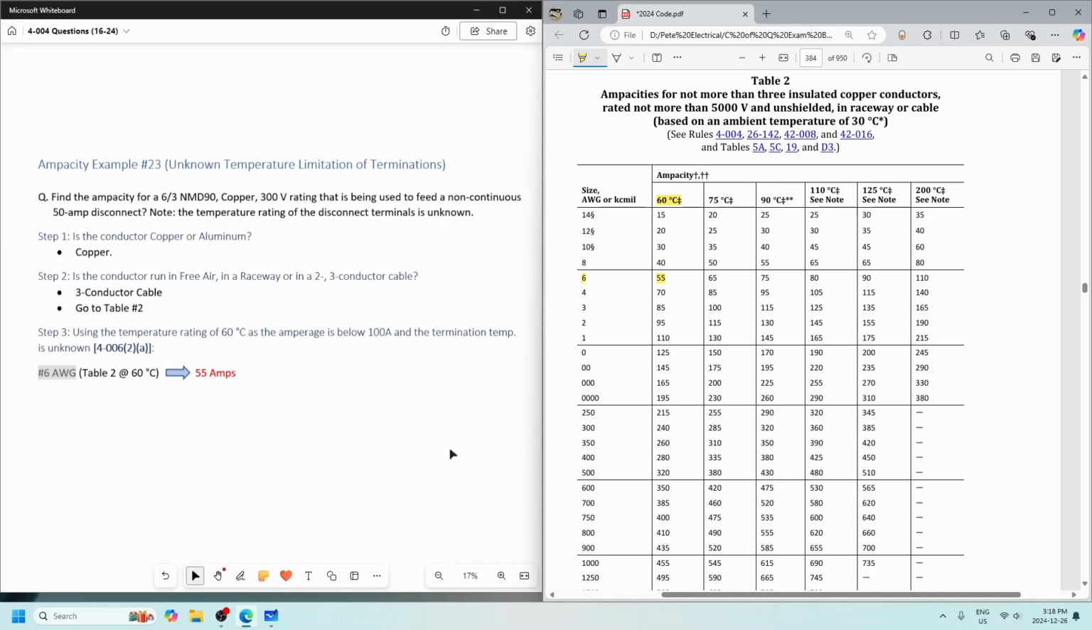Okay, 90% of the time the termination temperature rating is going to be there. It's in really small font, so look for it. It's the same as the ampere interrupting rating. It's really, really small, but it's most likely going to be there. In this case, it wasn't on the equipment. We're using an amperage that's below 100 amps, and so we're going to make use of the 60 degree column there. So our number 6s in this case are good for 55 amps. Okay, one more example, guys. Unknown temperature limitations. We got to do one with the 75 degree rating, so let's do that next.